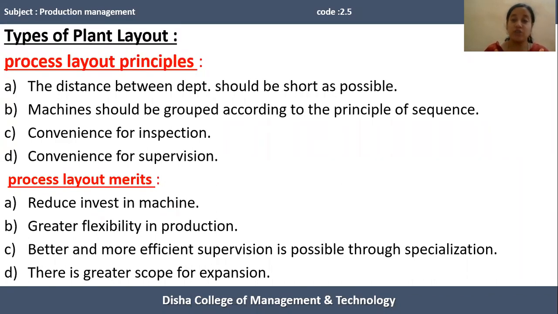Machines should be grouped according to the principle of sequence. Means machines should be arranged in such a manner that the output of one machine can be used as input for another machine. Means the departments should be located according to the requirement, in a sequential manner. Means in a textile industry, first there should be a ginning department, next to the ginning department a spinning department, and after that a knitting department. So the departments or machines should be arranged in a sequential manner, so that goods or semi-finished goods can be moved easily from one department to another.